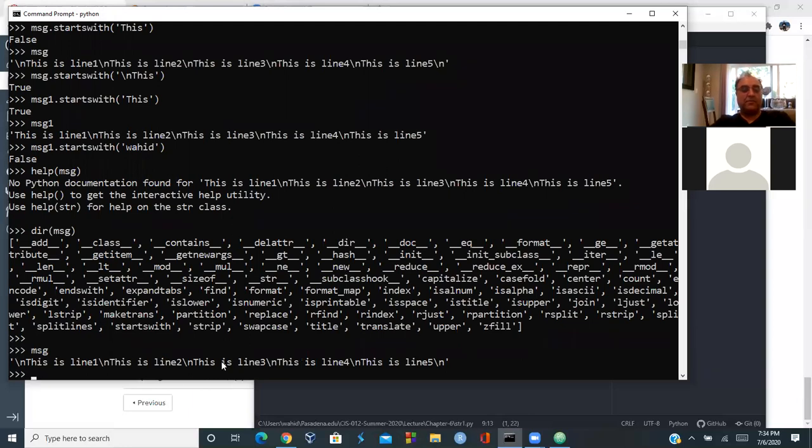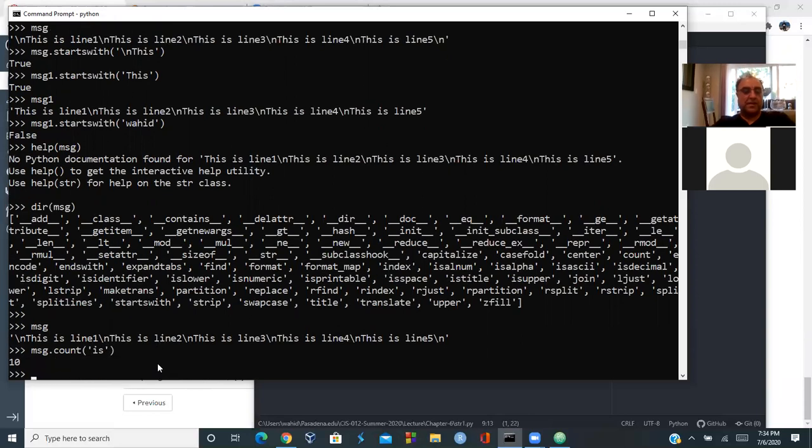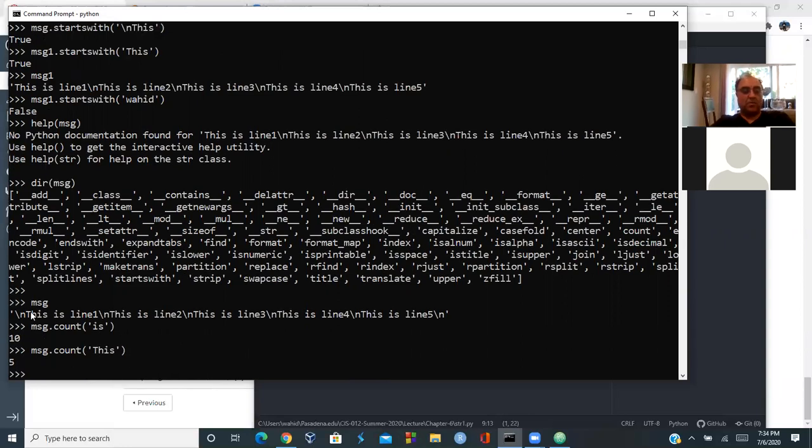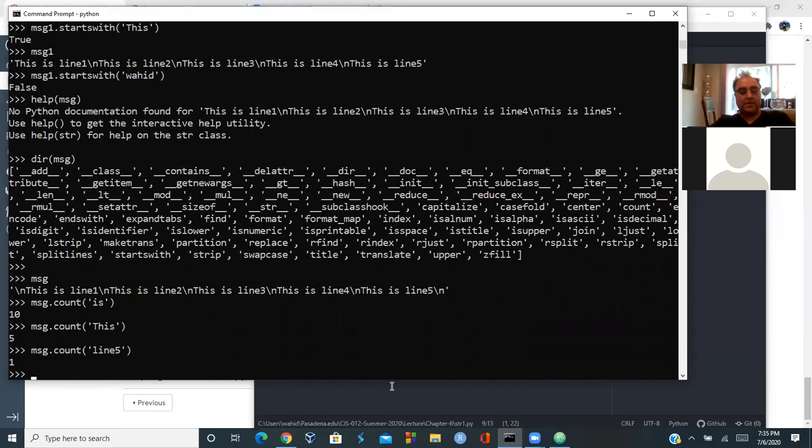And then if I'm looking for how many times a word is there, I could say message.count and the word, just count for those ones. It will say that is 10 times there. If I look for the word this, it says 5 of them. 1, 2, 3, 4, 5. And then if I look for line 5, let's say, it should say only 1, and that's accurate. And then that's the count.